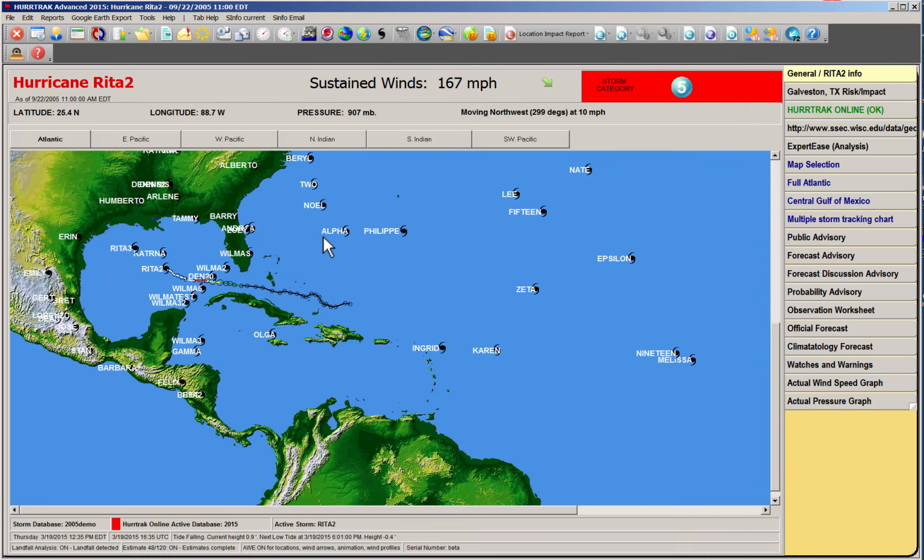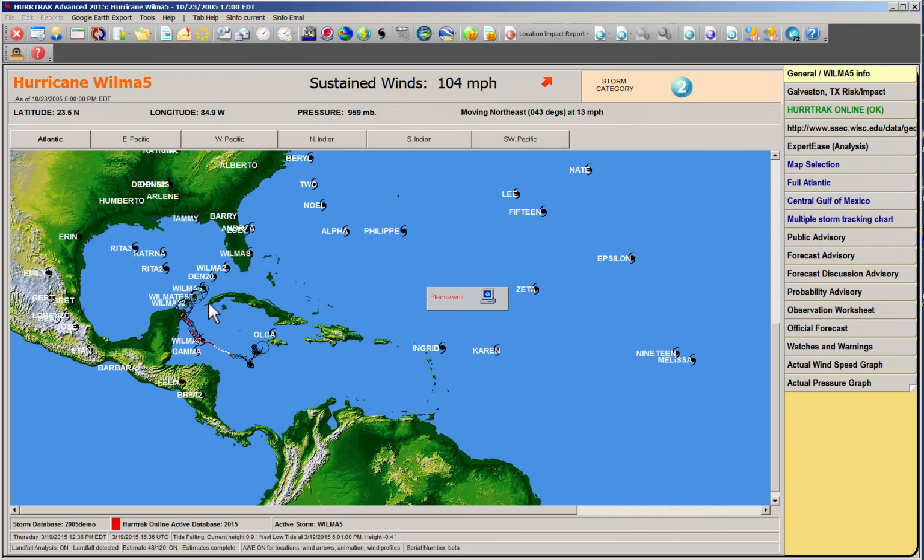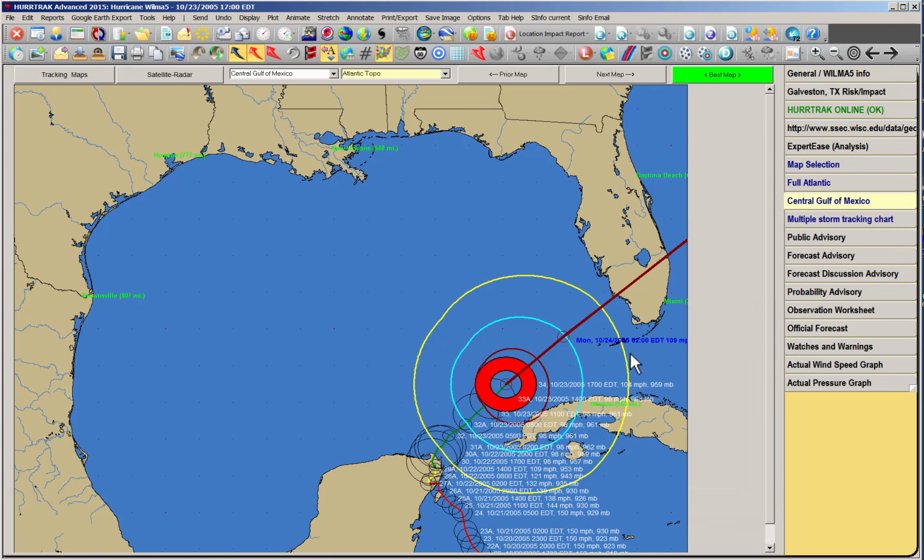Coming back to this, so now we have Rita, but that's not going to work for our location in Boca. So let's change that to Wilma. And we'll just, I don't know, use Wilma 5, which was advisory 34. At the time, it was still only 100 miles per hour, and I don't think it was supposed to be a major storm at that time. Let's see. 110, yeah, close.